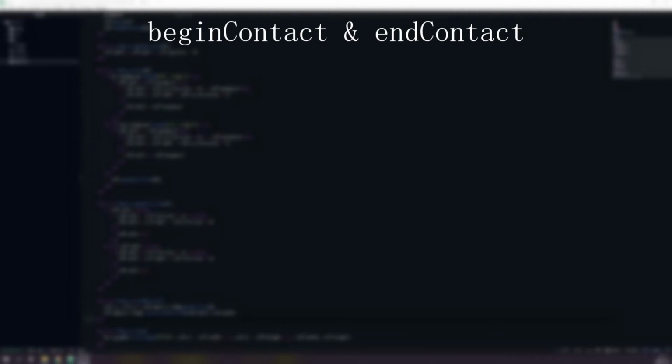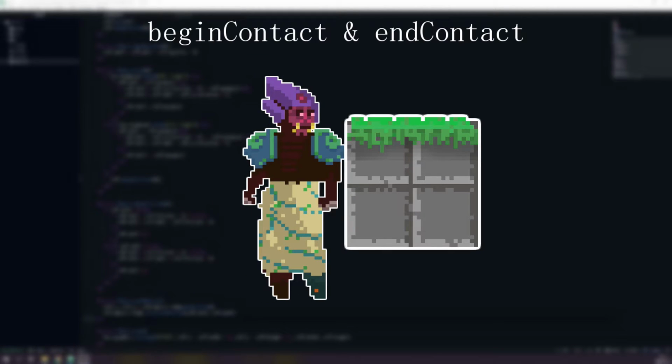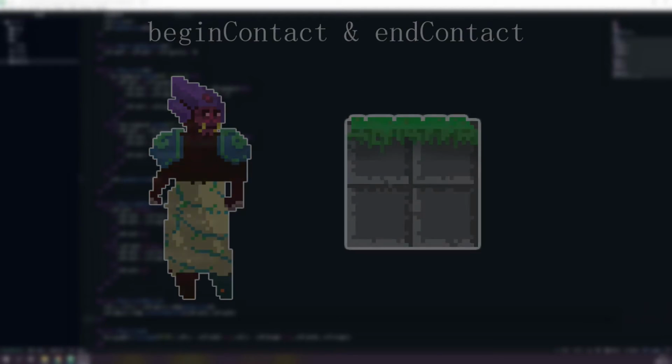Callbacks are functions that are called during certain conditions. For example, love.load. It's called when the game is started. The begin contact callback is called when two fixtures collide, and the end contact is called when two fixtures that were colliding no longer do.